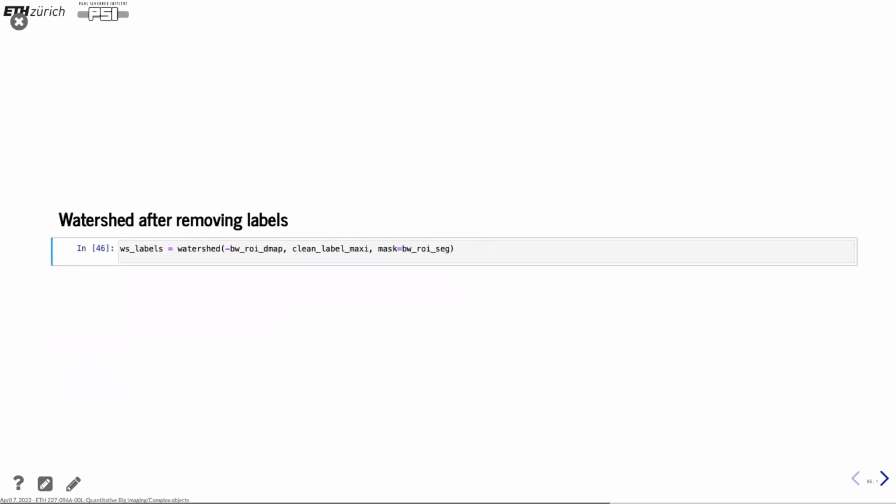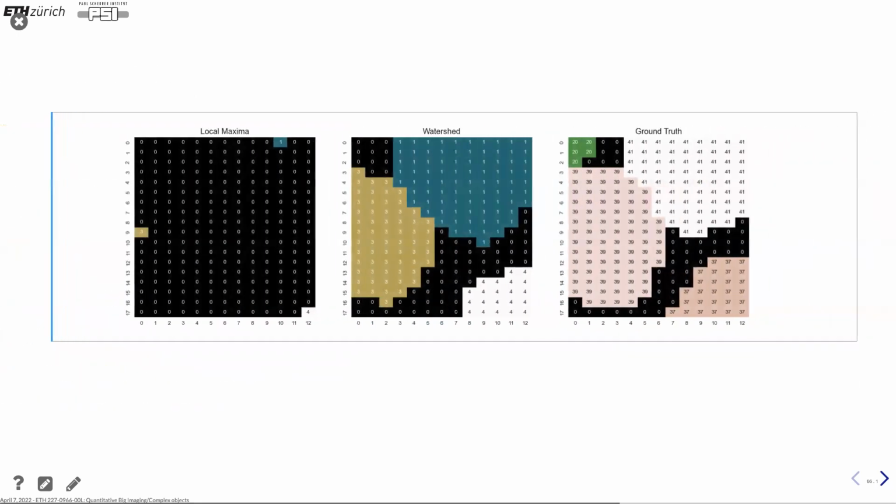Now we have removed the local maximum for the saddle point, but the other 3 are still remaining, and we get something looking like this. The ground truth was more like this. There is still a difference, but this difference, I would say, is more about how the thresholding was done and not about the watershed. So now we have identified our 3 items that we can identify.